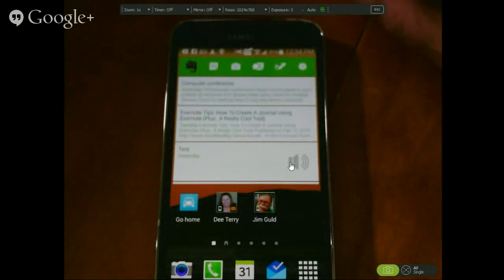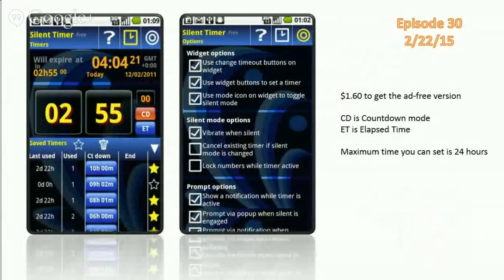All right. You want to switch back to the slideshow? I think I have a couple of screenshots. And there are a couple of silent mode timers out there. Here's another one, silent mode free, and with the big colorful numbers. And so you have a countdown mode, you have an elapsed time, so you can see where it is, and you can set the maximum time, and the maximum time you can set is 24 hours.